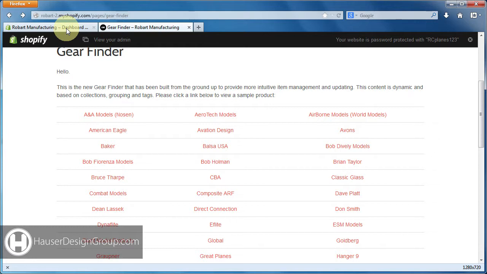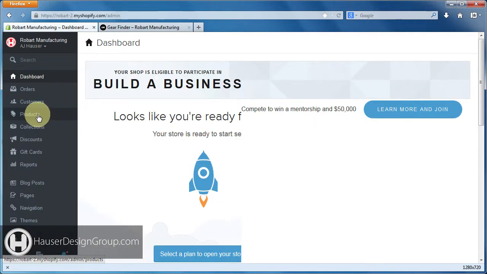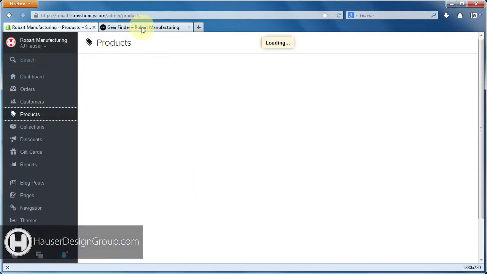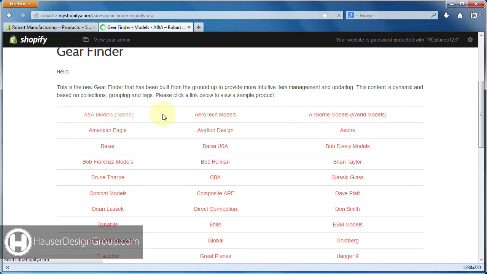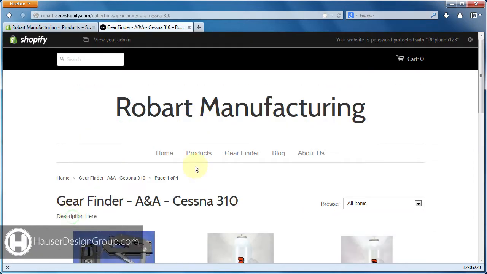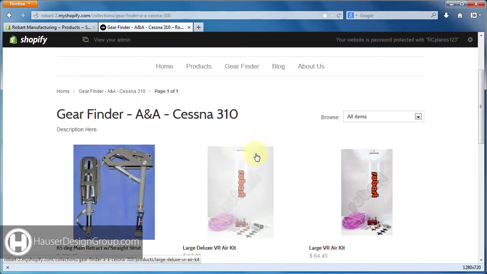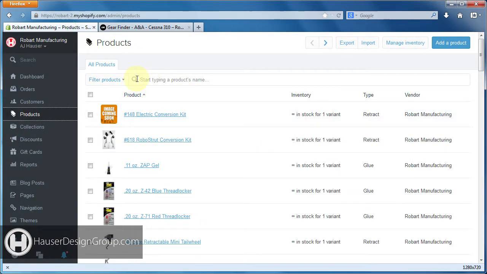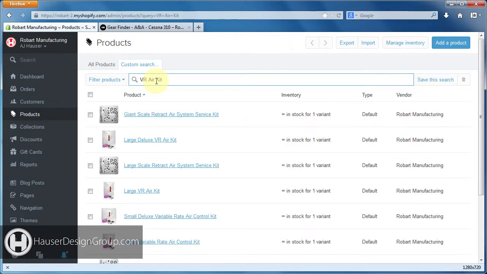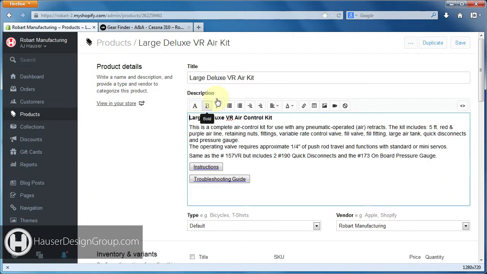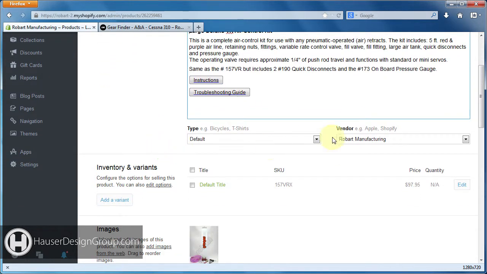So if you go into the back end, if you click on products, and let's do a search real quick for one that we know for certain is in use. VR Air Kit. Okay, so here's our products. Large Deluxe VR Air Kit. If you click on this, here's our title, here's our description, here's our PDFs that got pulled over.